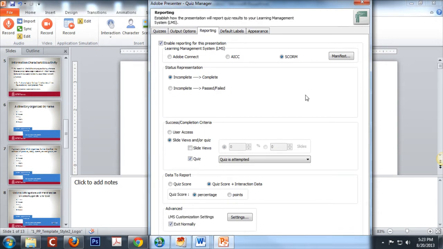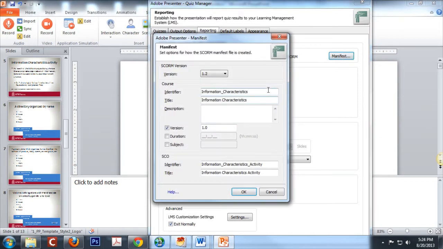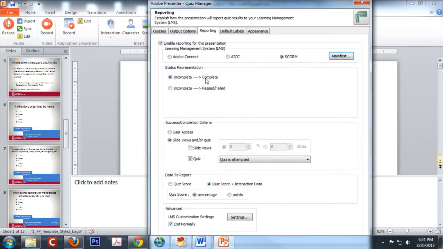Okay, so here's where the SCORM stuff comes in. The reporting, I set it as SCORM. First, you have to enable reporting for this presentation, and then you manifest this. So the identifier, Information Characteristics, that's the name of my lecture. Information Characteristics Activity is the name of the quiz itself. And it's important to keep those separate so you know what's going on. And here I choose complete rather than pass/fail. And then since this one has a quiz, I give them a success criteria based on the fact that the quiz is attempted.